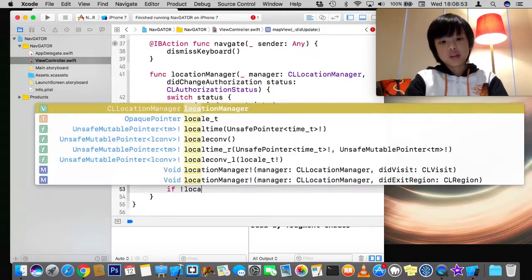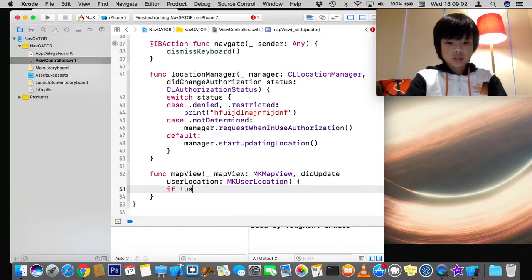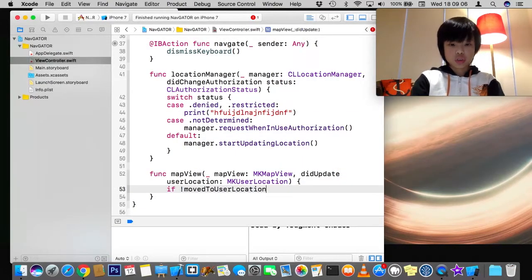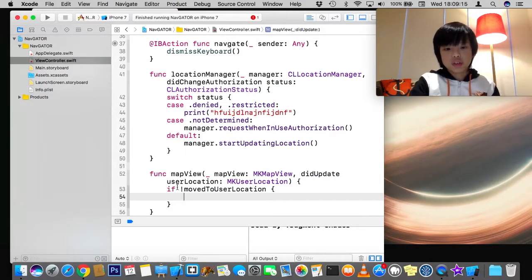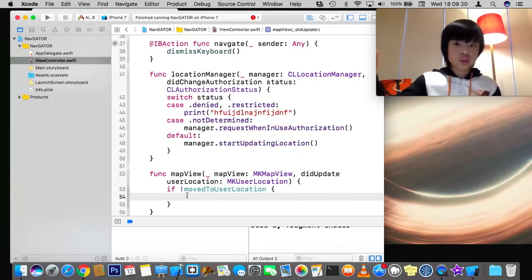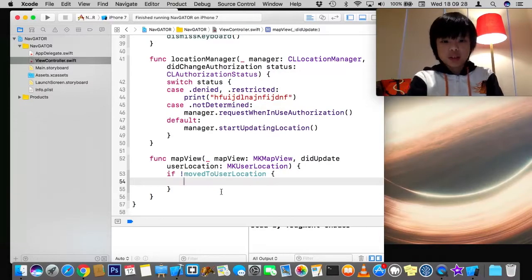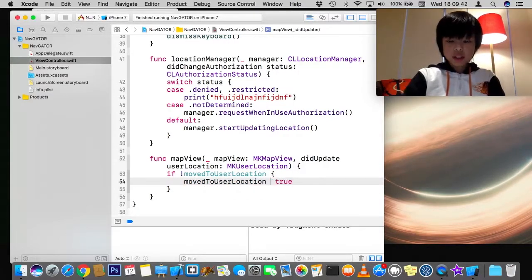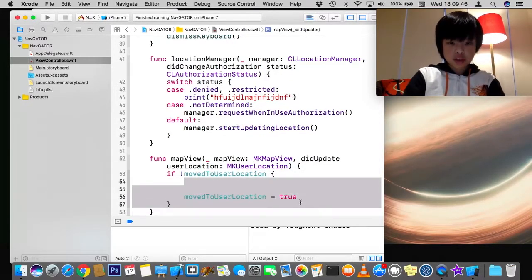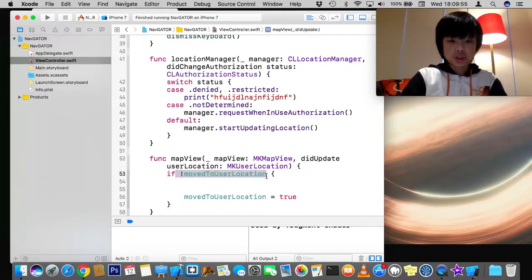Then, if not moveToUserLocation, that is here. That means if it hasn't moved to the user location. The exclamation mark basically inverts it, so false becomes true. When moveToUserLocation is false, then we set this to true. That means this part will only be called once, because once it's called, this becomes true and this statement will never be true again.